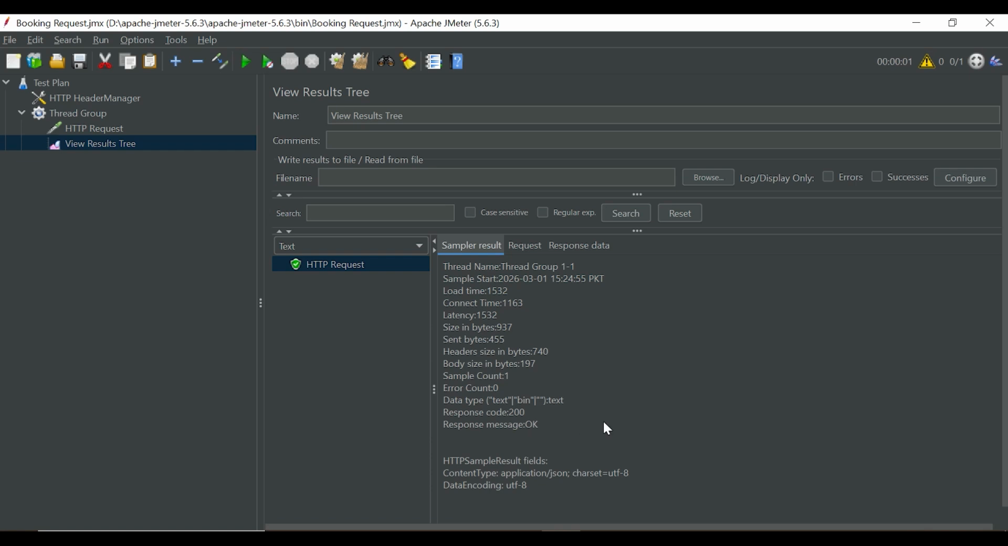Okay, now you know how to import a cURL command into Apache JMeter quickly and easily. This will help you create API test cases faster and improve your testing workflow.